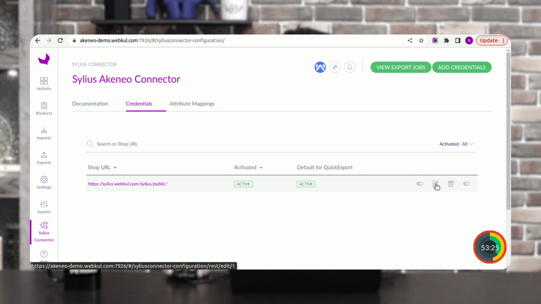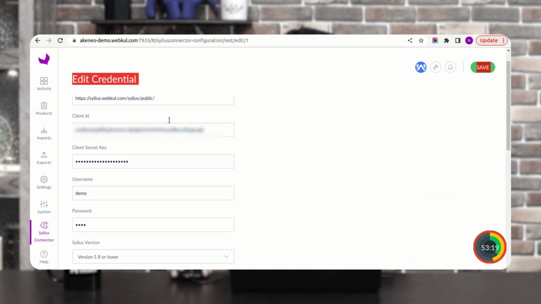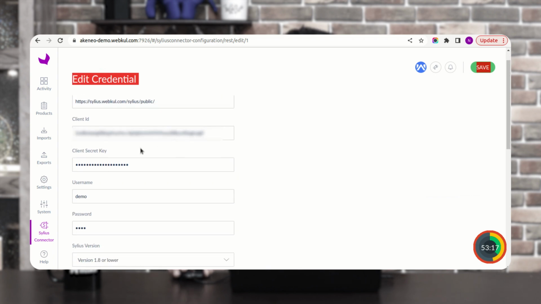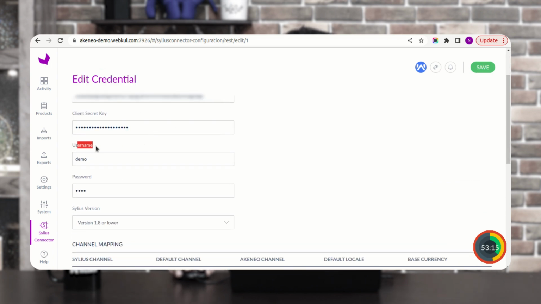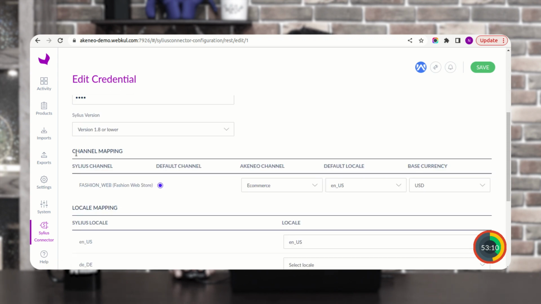Now, for example, if I edit this after we have saved the credentials, then you'll be on the edit credentials page where you'll find the shop URL, your client ID, your client secret, your username, your password, your Sylius version, and then you'll find the channel mapping wherein you have to map your Sylius channel, that's the default channel at the Sylius, with the Akeneo channel, and then you have to choose the default locale and the base currency for the same.